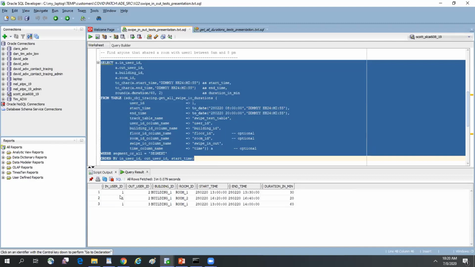So user 2 shared a room with user 1 from 1 p.m. to 1:30 p.m., the duration being 30 minutes. Later on in the day, in room 2, that same user 2 shared from 4:20 to 4:40, a 20-minute overlap with user 1. So user 2 is listed here 2 times. It had 2 interactions. And then user 3 had a single interaction for 60 minutes in room 1. I don't know if you remember, but user 3 entered that room prior and exited the room after user 1.